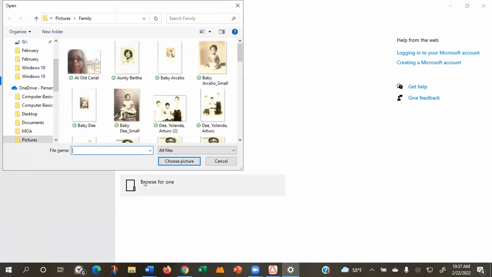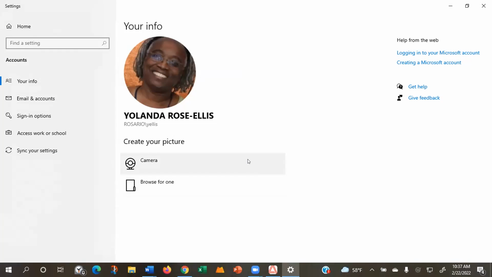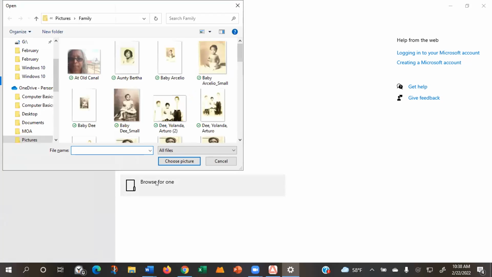When we click browse for one, we will have the picture folder. Right, exactly. When you click browse for one, the open window opens with the pictures folder available.